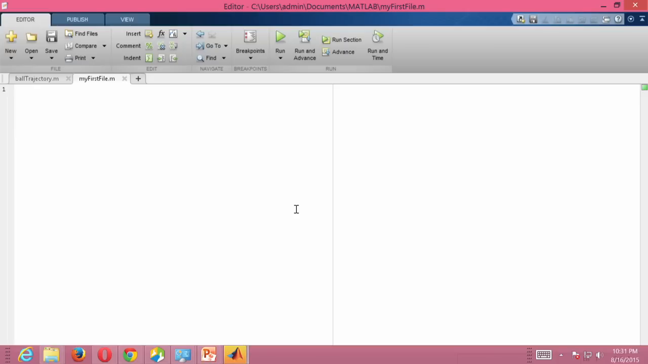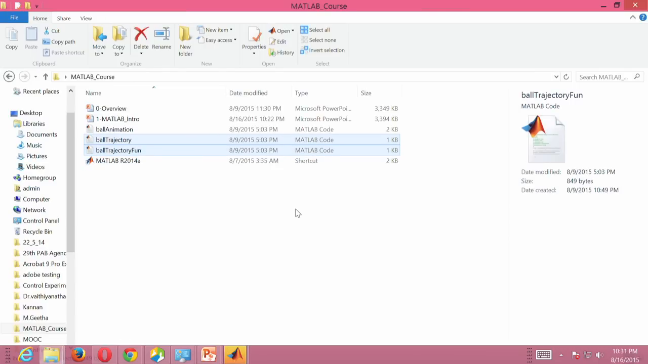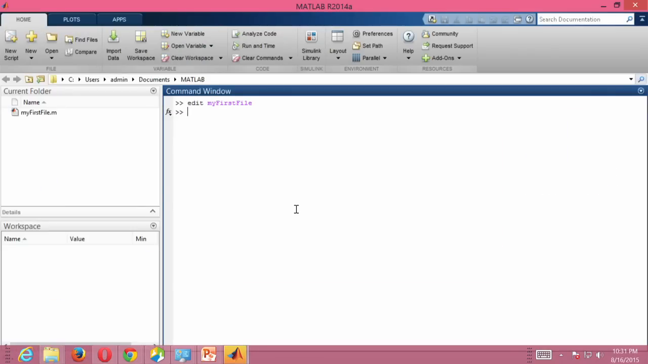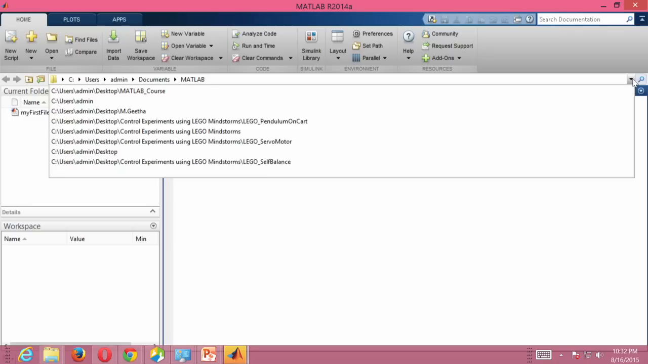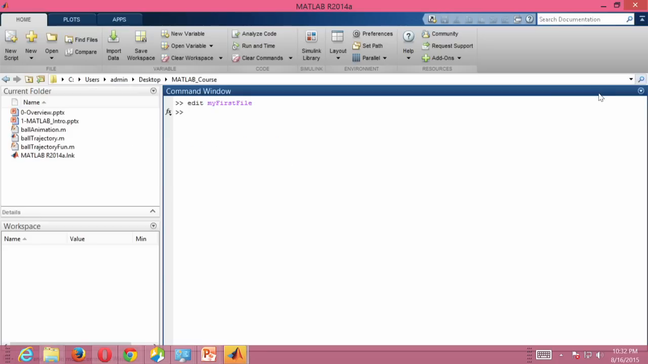Now let's look at the various MATLAB files that I have already created in my folder. Currently in my folder, I have 3 MATLAB files: ball animation, ball trajectory, and ball trajectory fun, that is, ball trajectory function. If I go to the MATLAB window, I cannot see these 3 files, and that's because I am in a different directory. I can change my directory using the cd command, or, because I have been to this particular directory before, I can look at it in my history. So I will just select it from the history, and now I am able to see all these files.